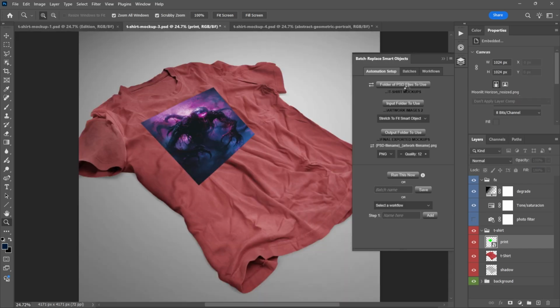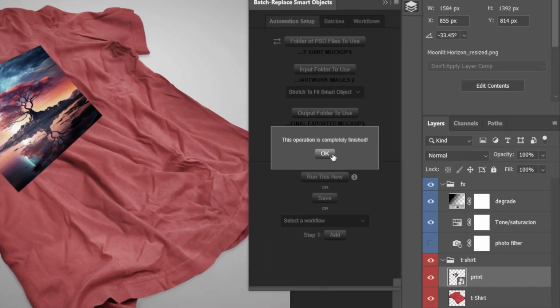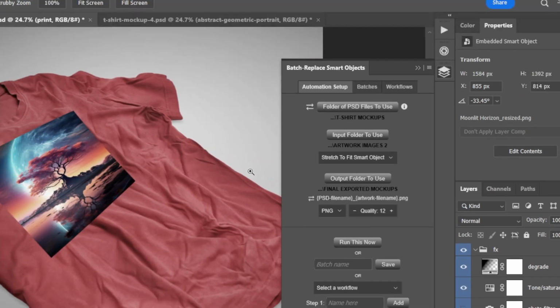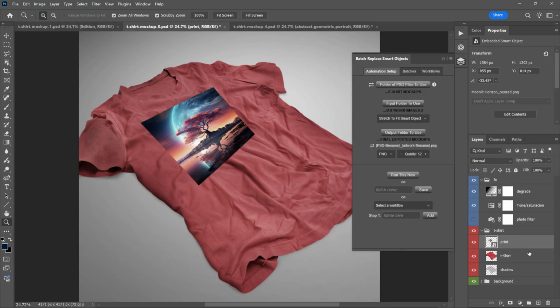You can have 2, you can have 10, you can have 100. It doesn't matter. It'll just go from one to the next until it's completely finished. And it really frees up a lot of your time. Instead of coming in here and clicking around and exporting manually and doing all this yourself, you can just use this plugin to completely automate this process.